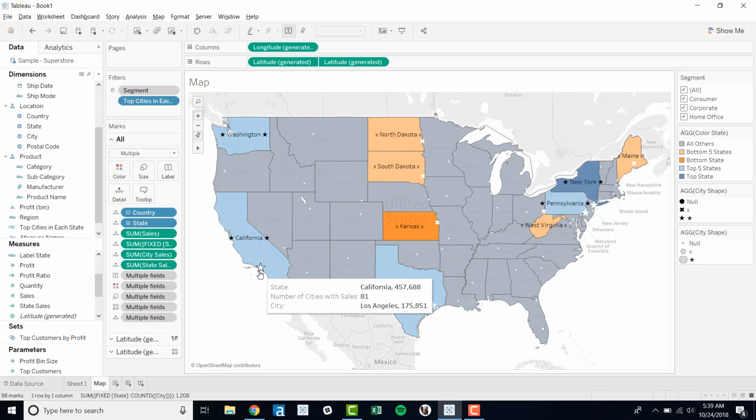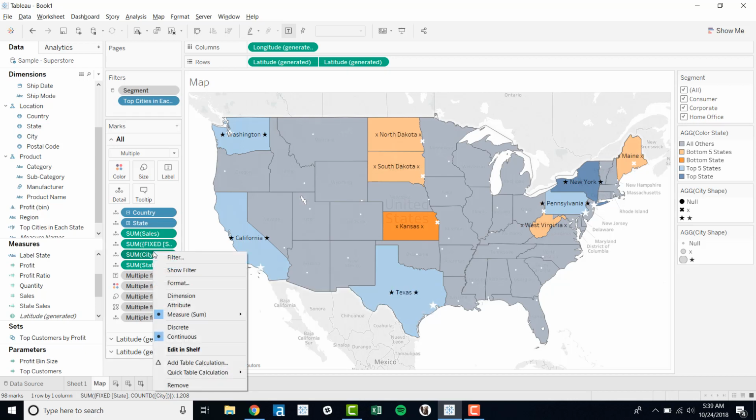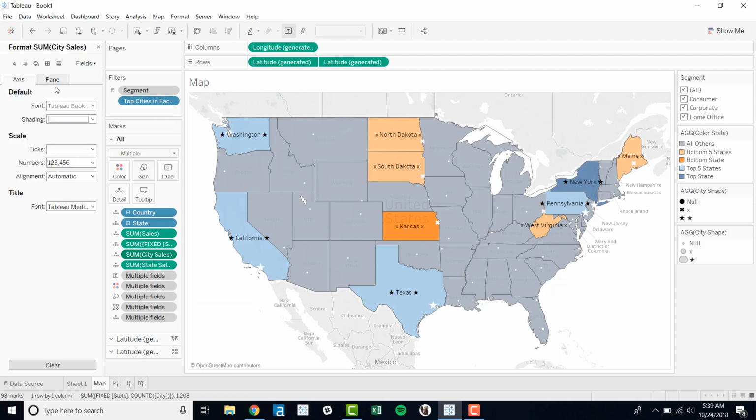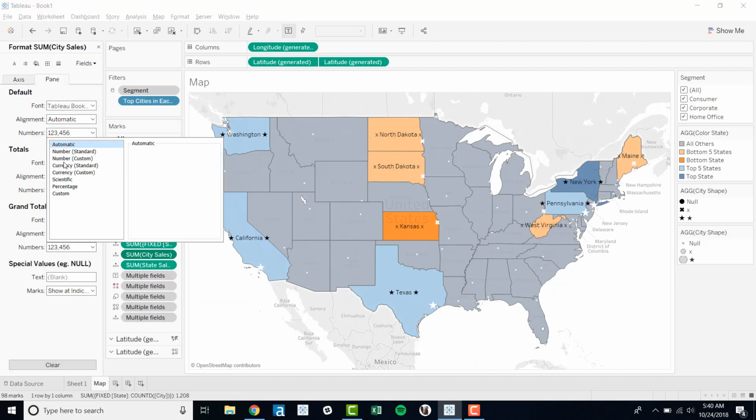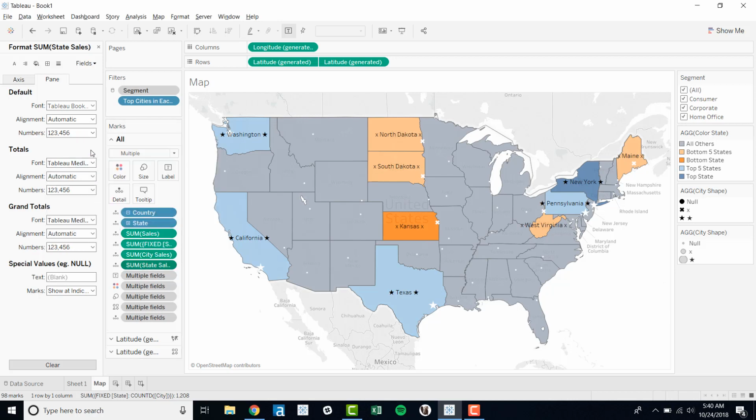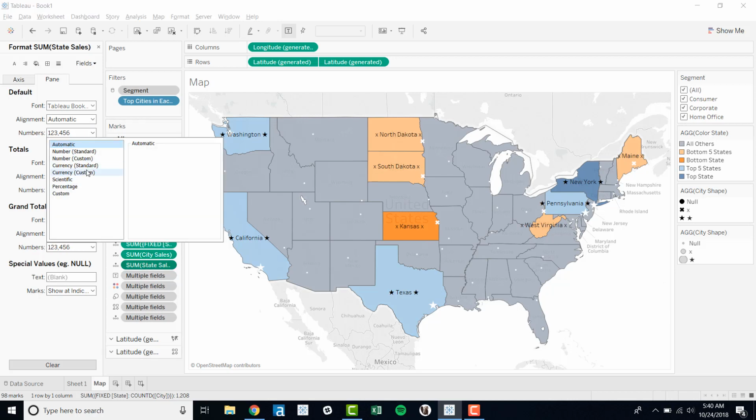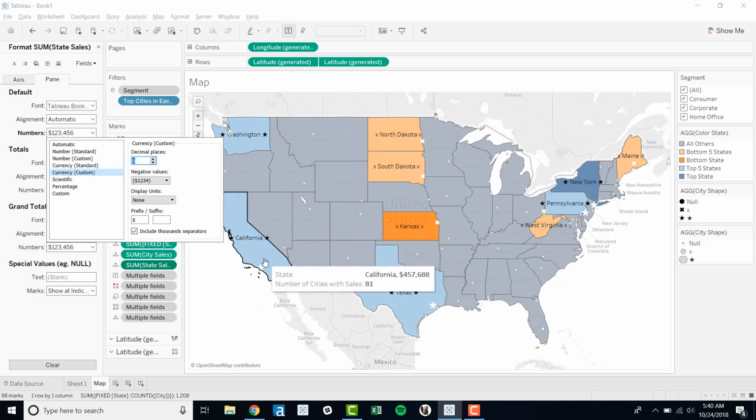We get Orem, if I can get there. The circle's really tiny. Let's take LA for example. So we have California, total sales of 457,688. We have Los Angeles as the top city in California with sales of 175,851, and we have 81 cities with sales. Let's go ahead and format these so they look a little bit better. We're going to just call them currency with no decimals. And there we go.